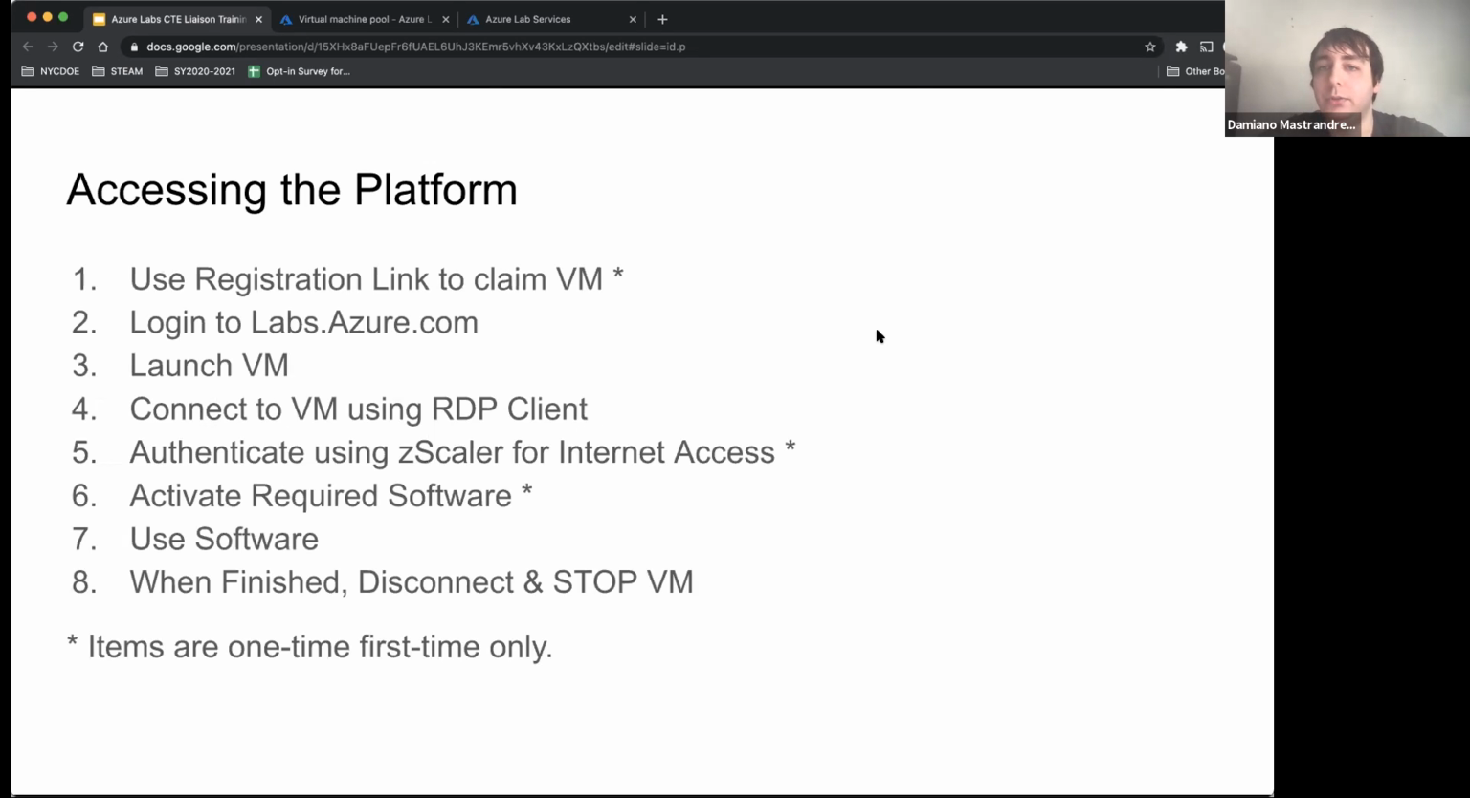I showed you the aspect in the beginning, but what is the actual student experience here? So it's an 8-step process, and I know that sounds really scary, but in reality, it's only 4 steps. The ones with stars, you only do once, the first time. Students have to use that registration link that we talked about just a moment ago to be able to claim their VM. They do that one time.